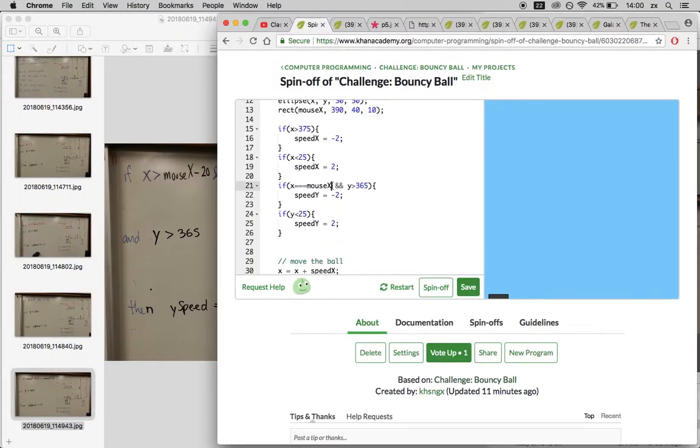So instead of it saying if X equals mouse X, what we're going to say is, if X is bigger than mouse X minus 20, 20 because our paddle is 40, and X is less than mouse X plus 20, and our Y is greater than 365, then we should reverse our Y speed. Let's try that now. So now it will work.